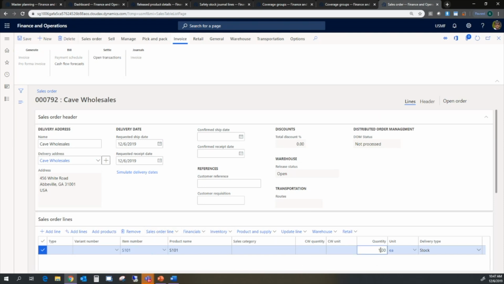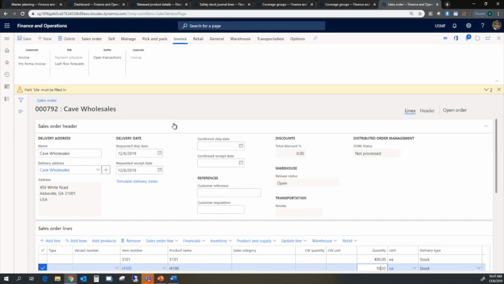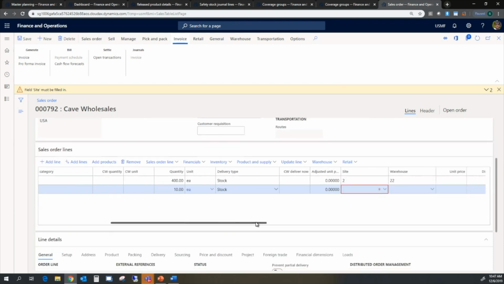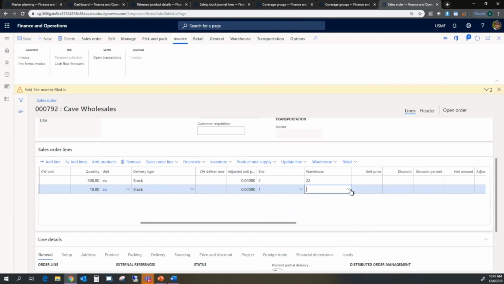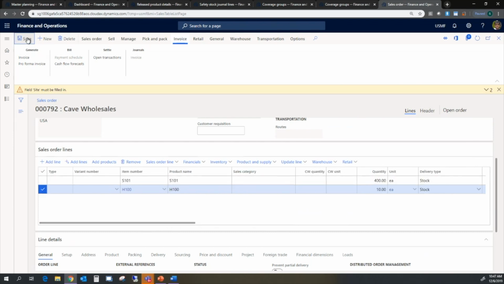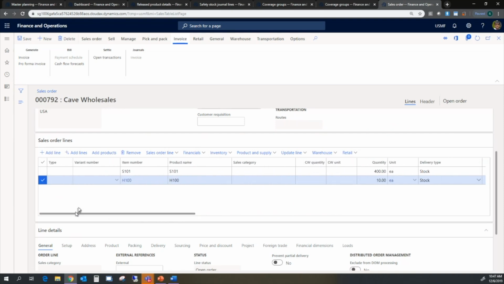Let's say I want to have 400 of these. Then I want to create H100, and I say I want to have 10 of these in my sales order. Okay, I need to fill out site. So I just created a sales order with these two items, signaling some demand for these two items.